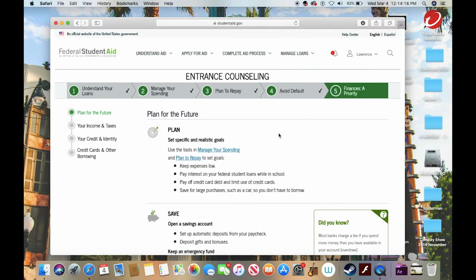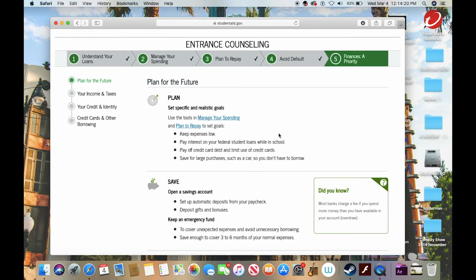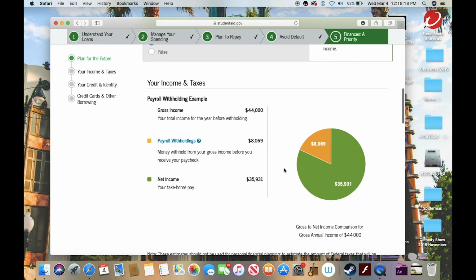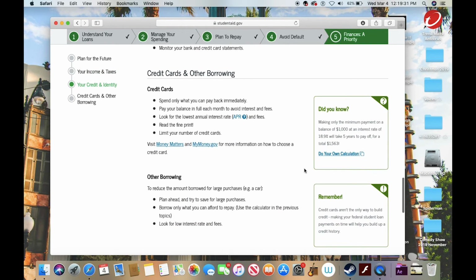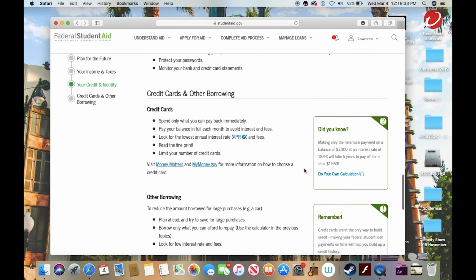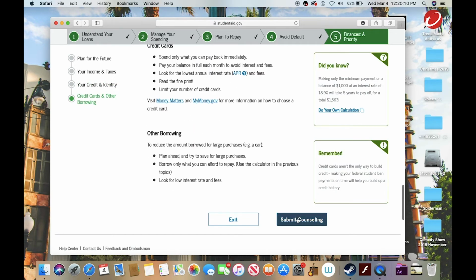Now this part will give you tips and tricks on your finances when planning for the future, so you don't default. It will also give you an idea regarding your future income and the taxes you will need to pay back to Uncle Sam. I highly advise you to read about your credit history and identity theft. There's also some helpful tips on using credit cards and other forms of borrowing, such as a car payment. Once you're done here, you can click on Submit, and that takes care of this.